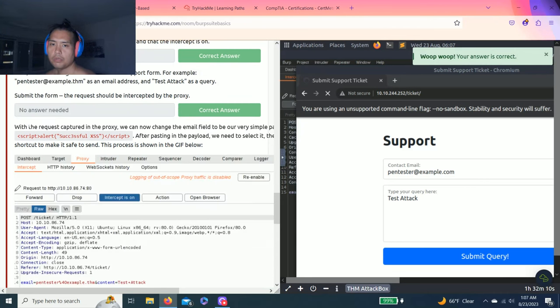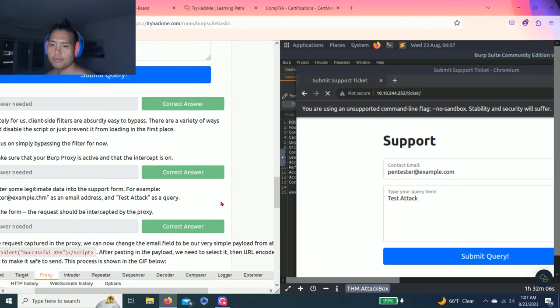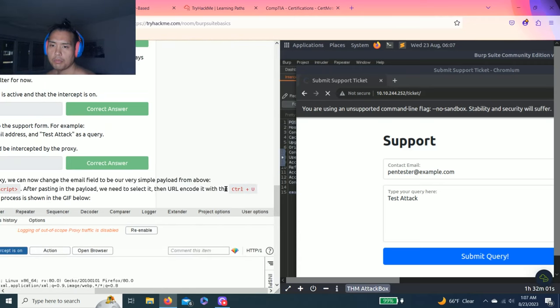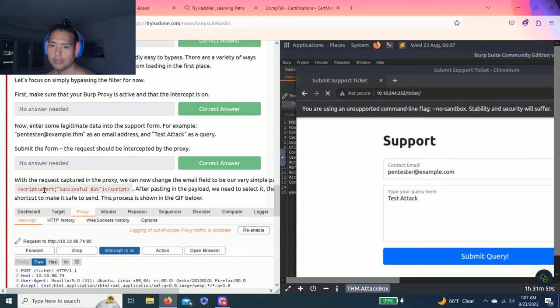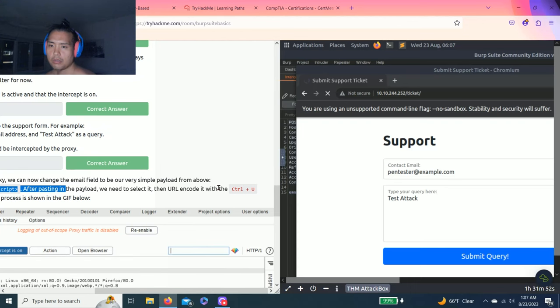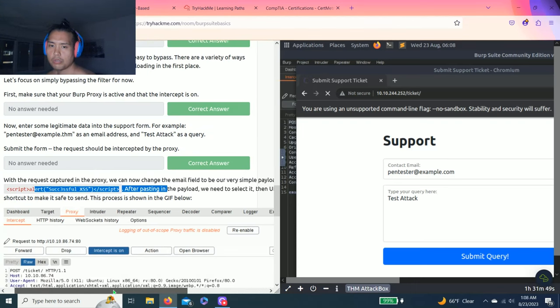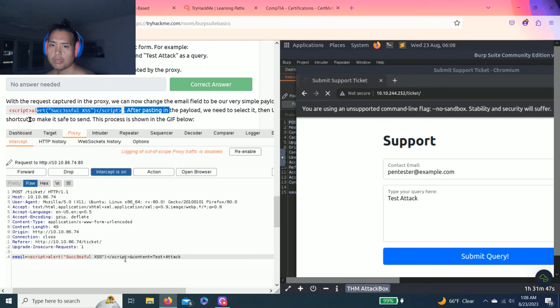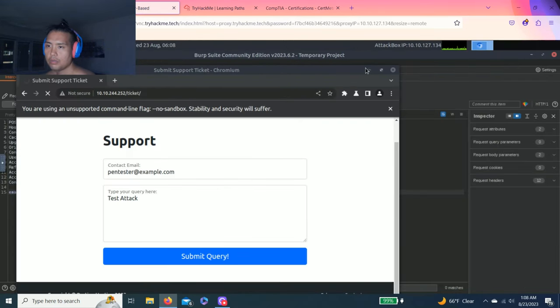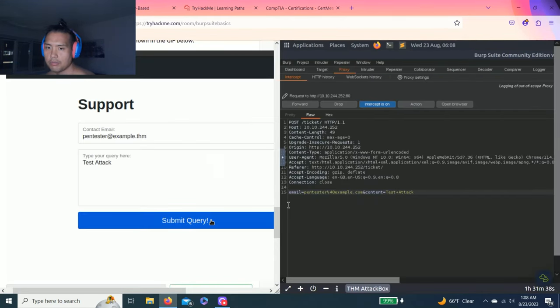So with the request captured in the proxy, we can now change the email field to our very simple payload above. After pasting the payload, we need to select it, then URL encode it, Control U. There's a shortcut to make it easier to send. The process is shown in the GIF below. Okay. You could do the same thing. I'm going to do it half screen just to follow along.